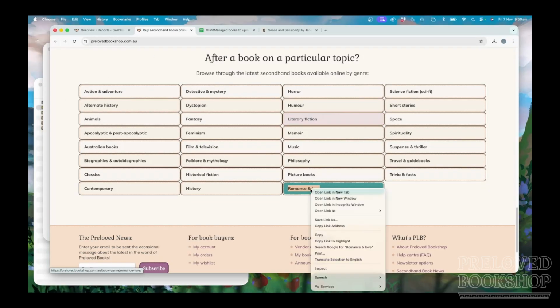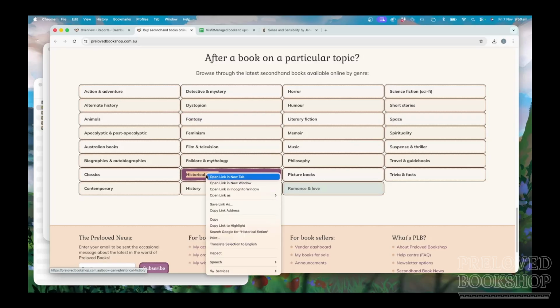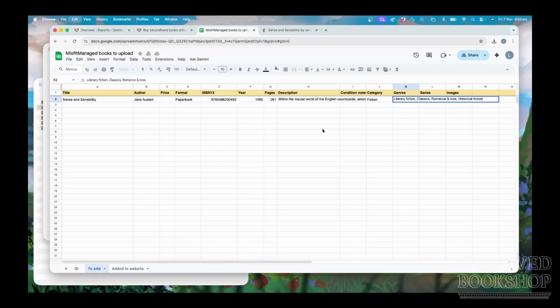It's romance as well, and historical fiction, I'd probably say. And you probably don't need to go as detailed as this. I just like to have everything recorded so I know what I've put up. It's not part of a series, so I don't need to worry about that. And then the images I'm actually not using. I could probably just delete that column.